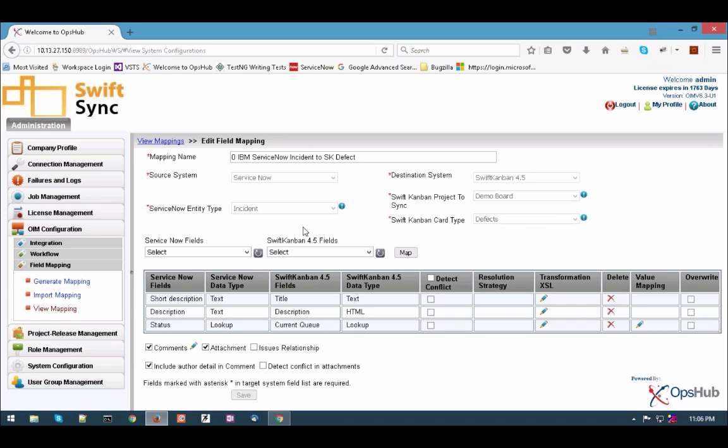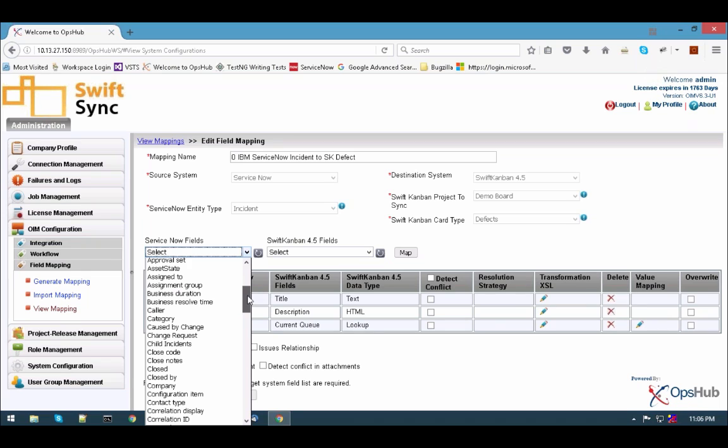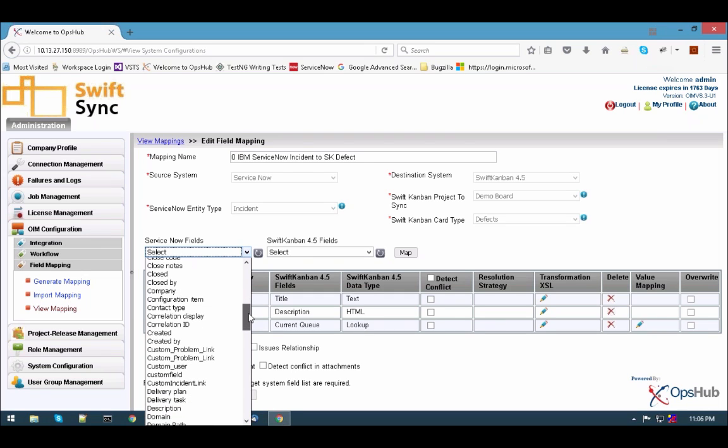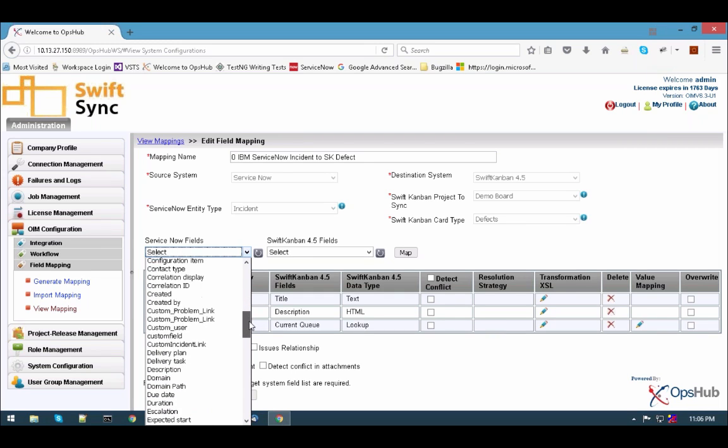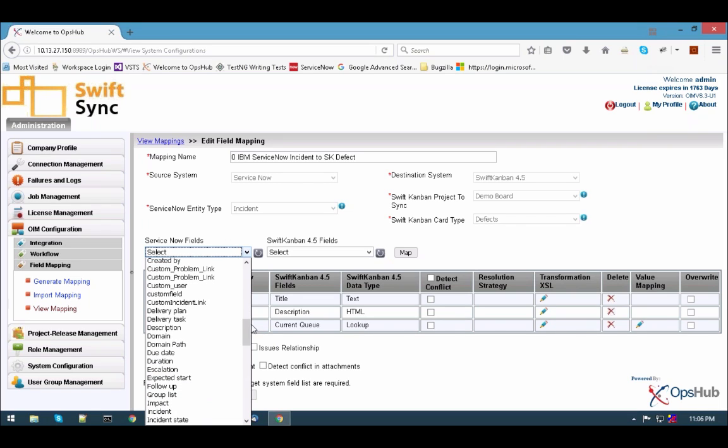So can you please click on the drop down for ServiceNow? The list that you are seeing are all the system as well as the custom fields that are available on a form in ServiceNow for an incident. So for an incident, whatever fields you are seeing on the form, all the fields are mappable. We can pull data from all those fields and we can push data into all these fields.